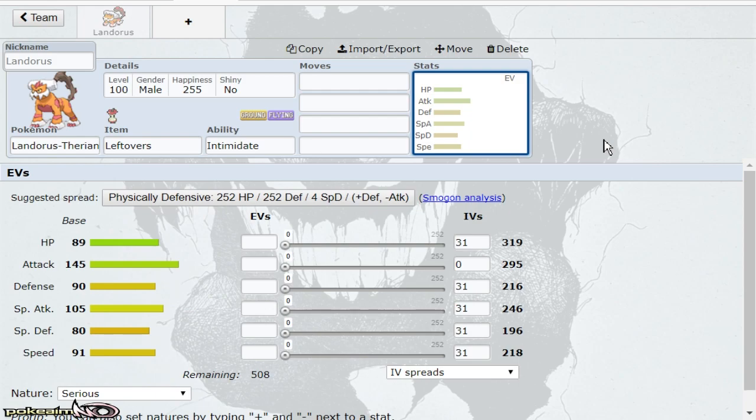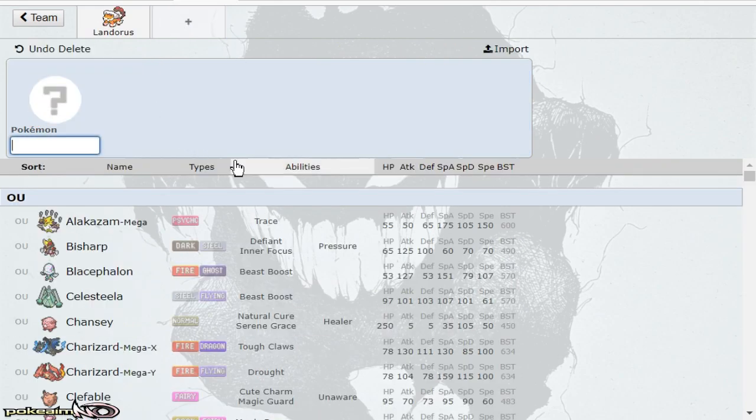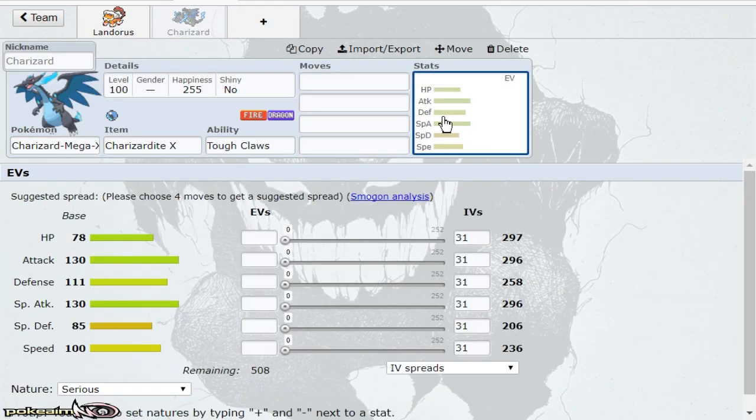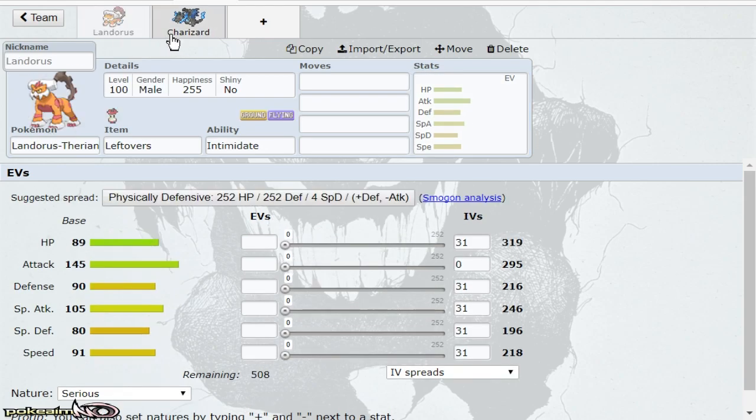So, what would the meta be like without this Pokemon? We talked about how Landorus is splashable on like every single team, right? So let's look through the OU metagame and talk about physical offensive mons that would love Landorus being gone. The first one is Charizard X. 50% of teams have Landorus.